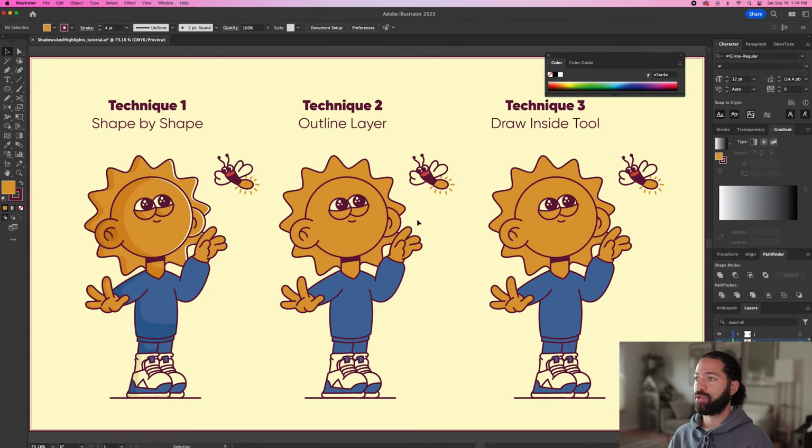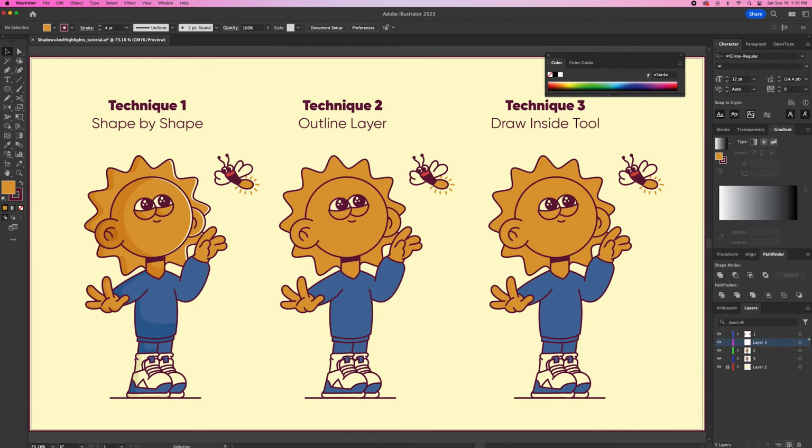So for this technique, I'm going to create a new layer that will hold just the outline, and then another layer underneath that that will have the shadows and the highlights, and we can just draw using the pencil tool and the pen tool directly onto that layer. So we can create two new layers over here. This top layer will hold the outline, so let's just label that, and then this layer will hold shadows and highlights, and this will be the design that we're working with. So let's just lock these other ones.